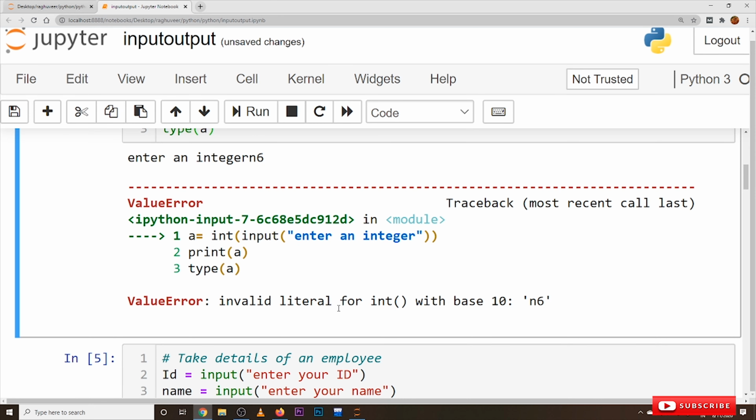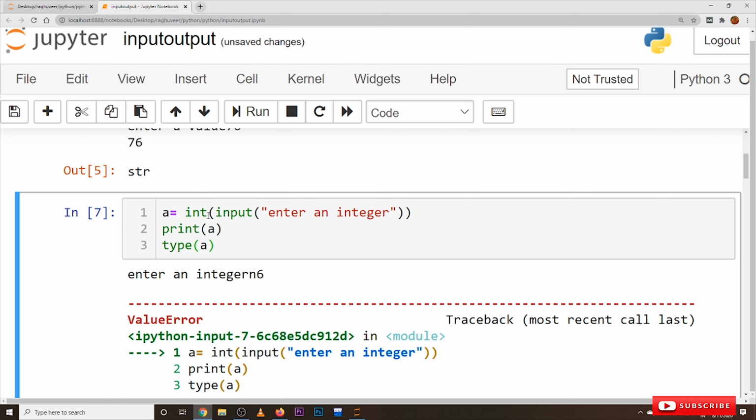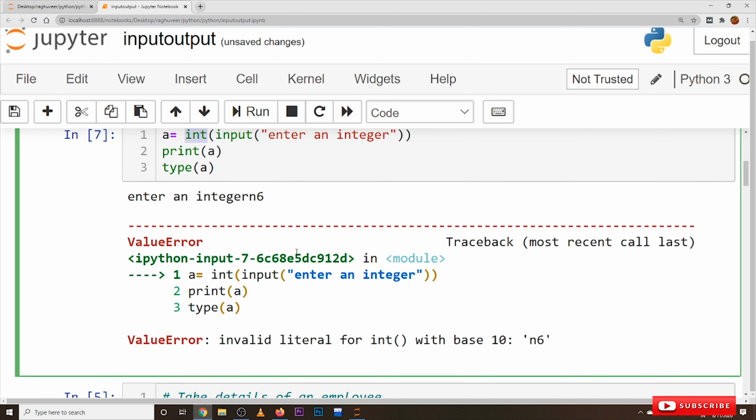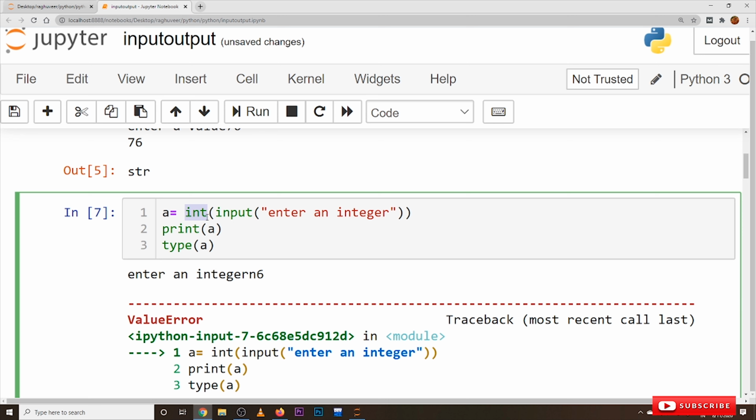The error says invalid literal for int() with base 10: 'n6'. We cannot convert this value into an integer type. That's why the type conversion function int is displaying a message. So it cannot convert. This is how we use typecasting in Python.